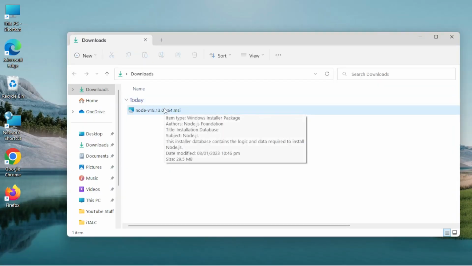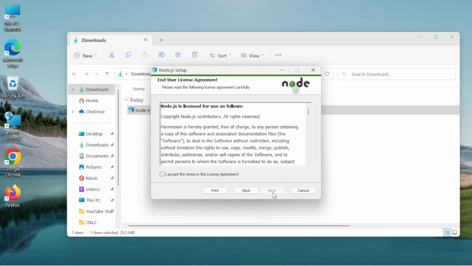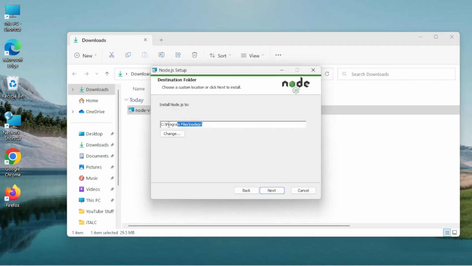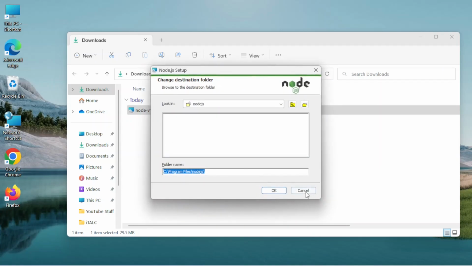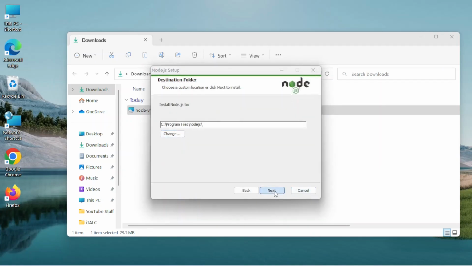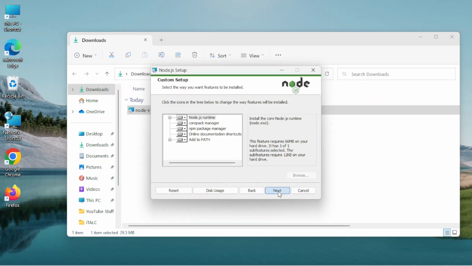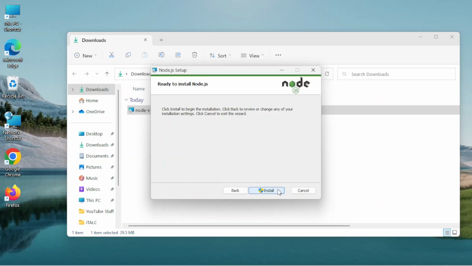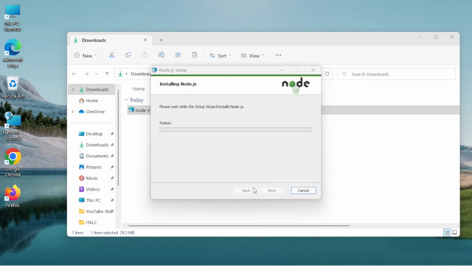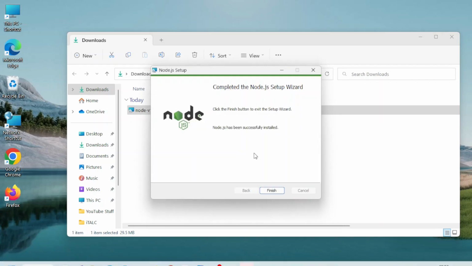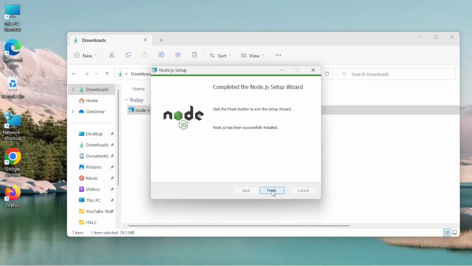So here we will double click on this exe file and after that we will accept it. We can change the folder, but by default it is recommended to keep it on the default folder. So next, and finally we are going to install Node.js. It has been installed successfully on our Windows operating system.